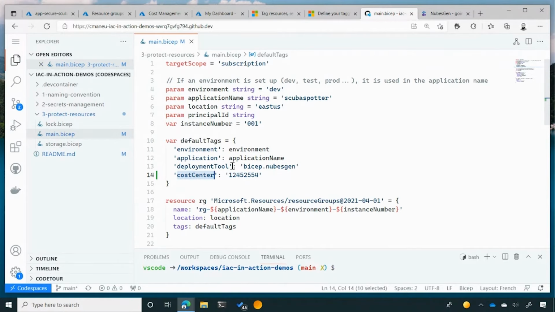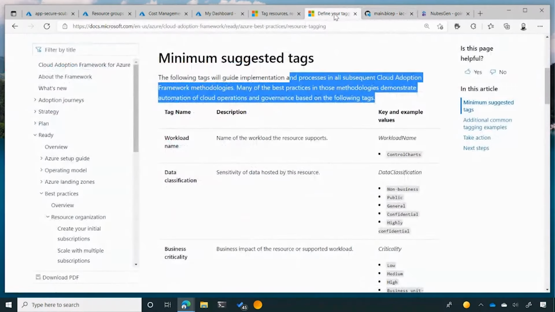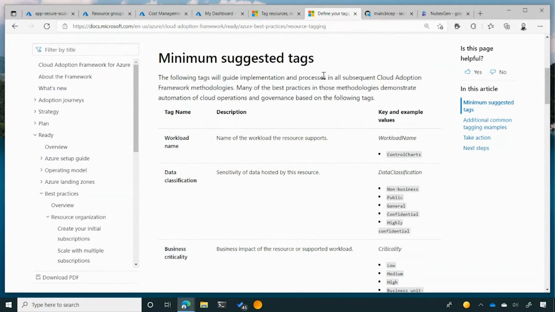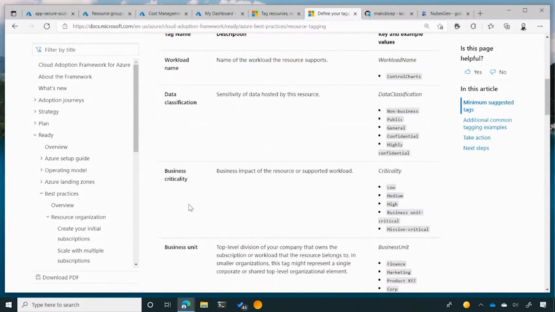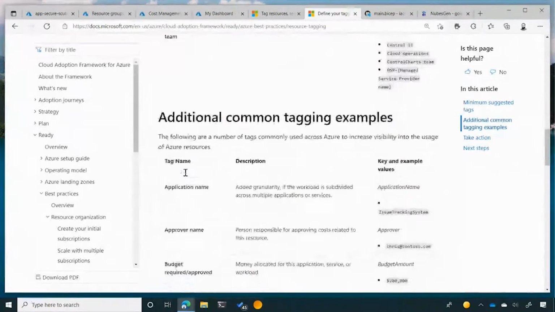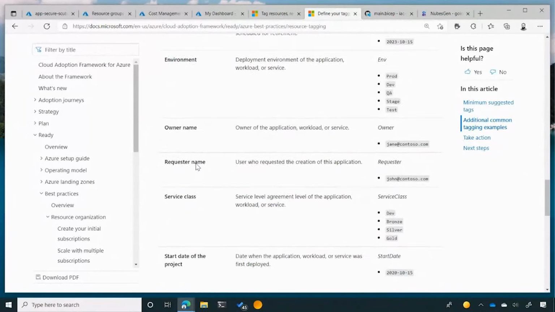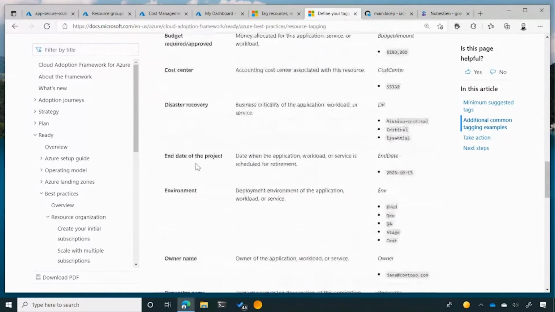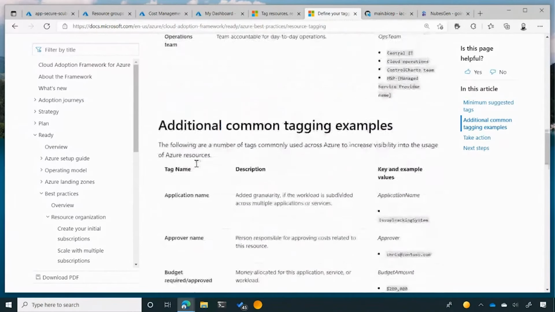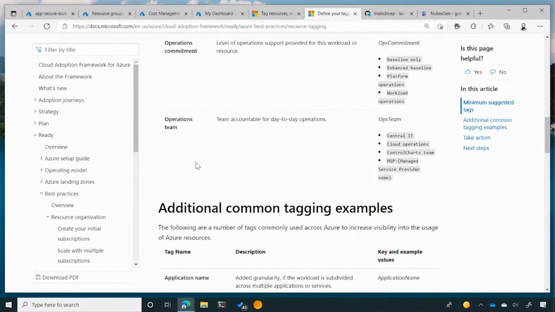So you need to use NubesGen to simplify this, and you need to define a strategy. For that, we have a lot of different documentation. We will add the links to the description of this video. For example, the workload name, business critical impact, application name, cost center, environment, owner name, etc. There are a lot of things that could become handy at some point in your tagging strategy.